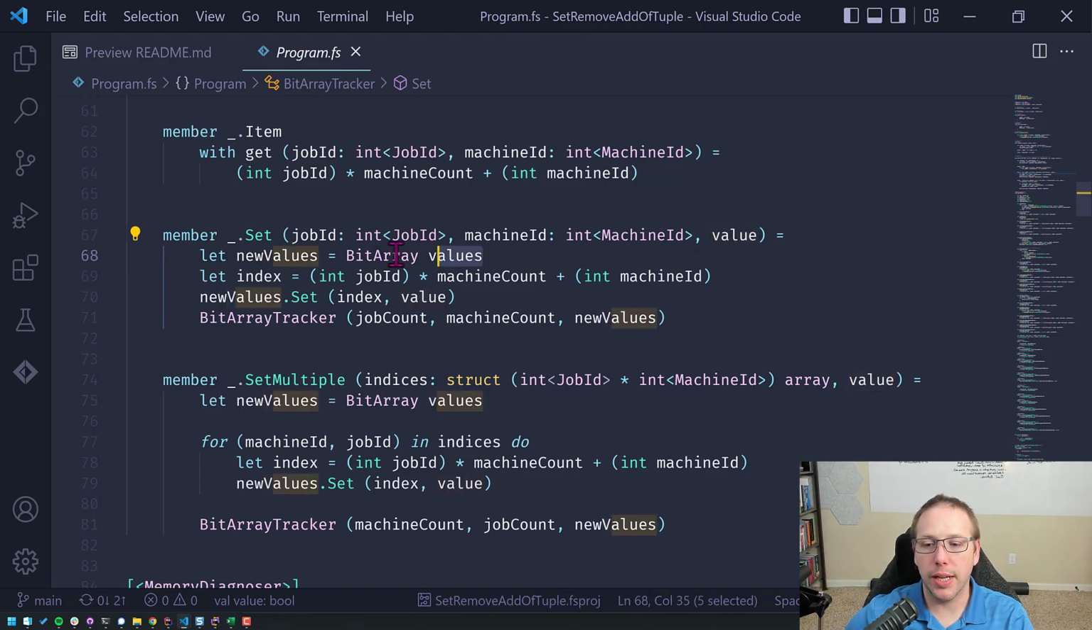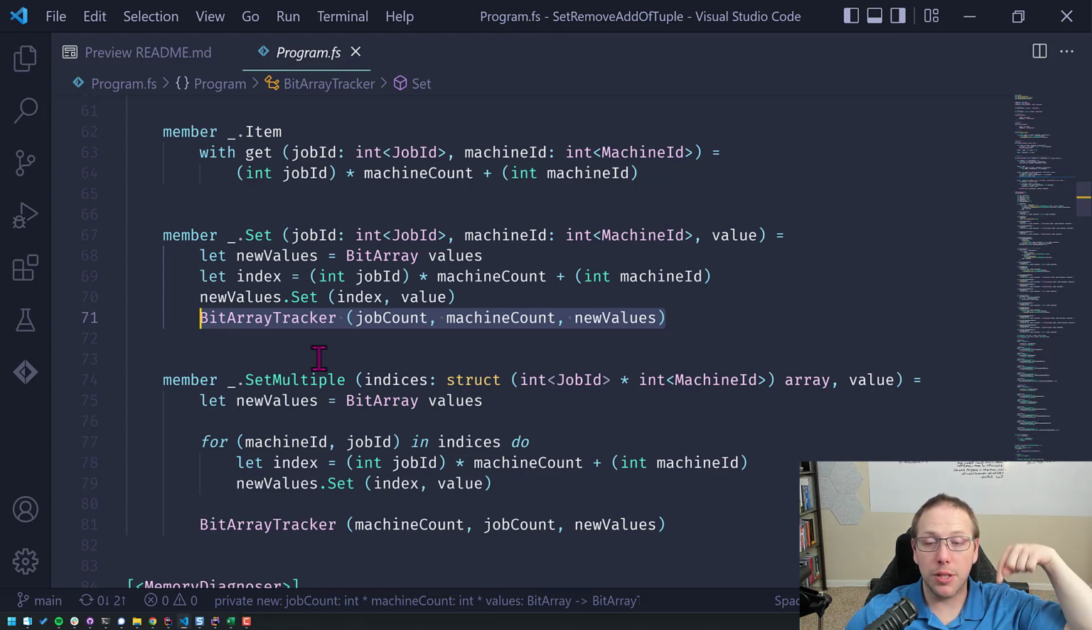So the first thing it has to do is copy the existing values, calculate the index of what you want to set the value of, set the value, and return a new bit array tracker for you. Again, because in this domain, for this problem, immutability is really important.